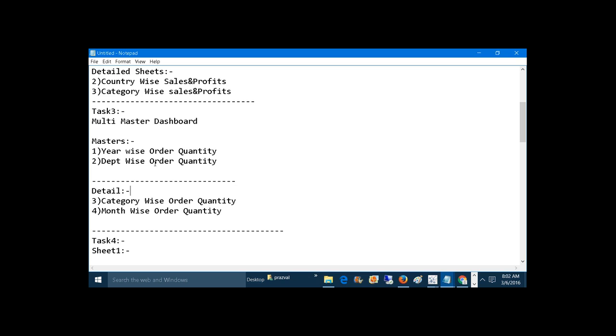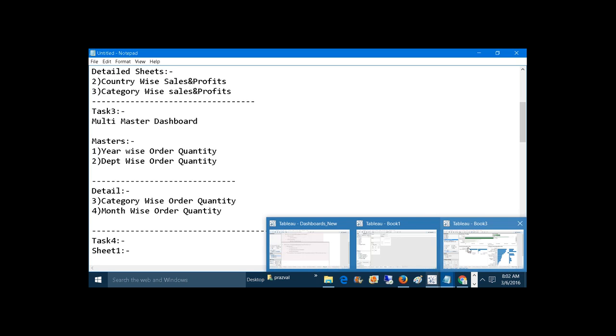But selection of any year should not affect department. It means even though if I select any year, the department values should remain same, and if I click on any department, the year values should remain same. So first of all, let's build these 4 sheets: year wise order quantity, department wise order quantity.